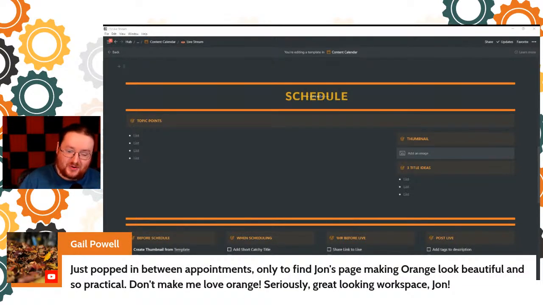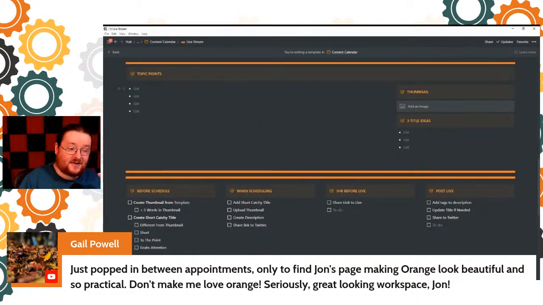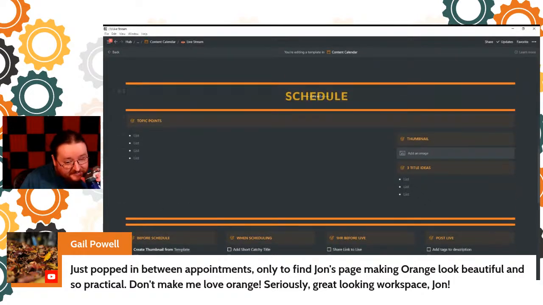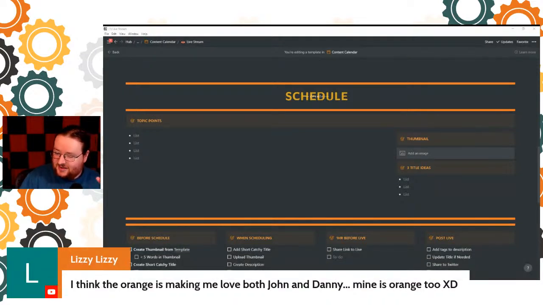Gail just popped in between appointments only to find John's page making orange look beautiful and so practical. Don't make me love orange. Seriously good looking workspace, John. Thank you. You will fall in love. If orange is used sparingly and it looks very good against the dark mode black background, it does look really nice, and I'm really happy with how it looks. So yeah, thank you, Gail. I'm glad you like the orange. Nice to see you. I think the orange is making me love both John and Danny. Mine is orange too. Yay!